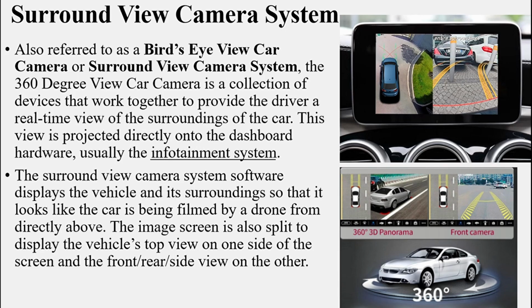Let's see one more beautiful ADAS functionality called surround view camera system. The name itself gives you a clear idea what exactly this surround view camera system is. This functionality is also referred to as bird's eye view car camera or surround view camera system.